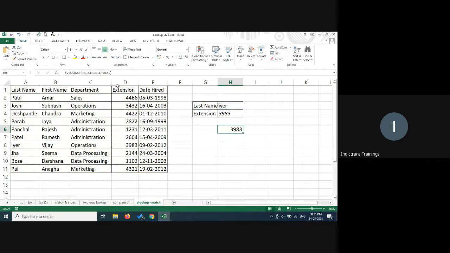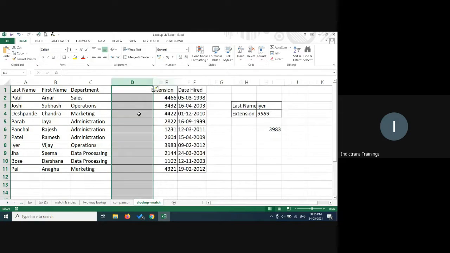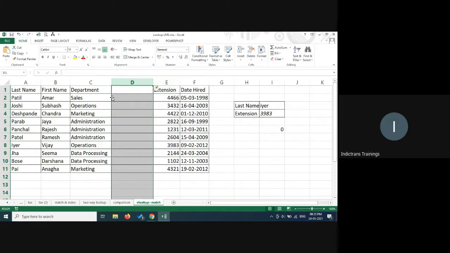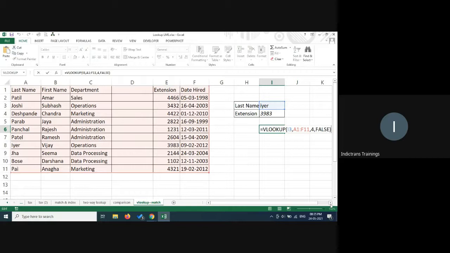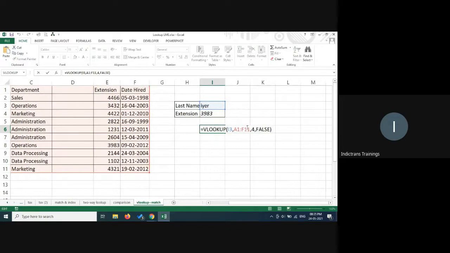I get 3983. Now this doesn't work once I start inserting columns. So we put 1 column, 2 columns. This is what will happen, that we will not be able to get the right thing. So we need to change this. How do we change this? Instead of the 4 that we have put there, we need to put in a match function which will return the value of the extension column. Right now we are putting 4, which is hard coding. We want to get that 4 or 5. Now it should be 5. So actually if I put 5, it works, right? Because I know it is 5.